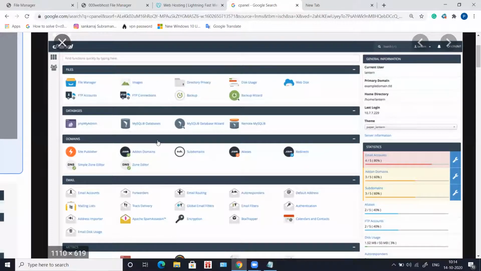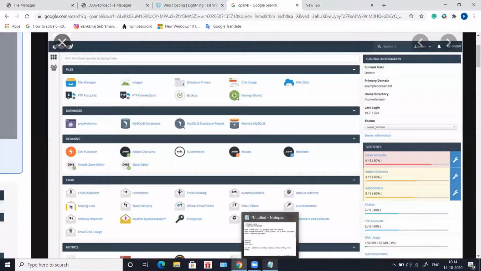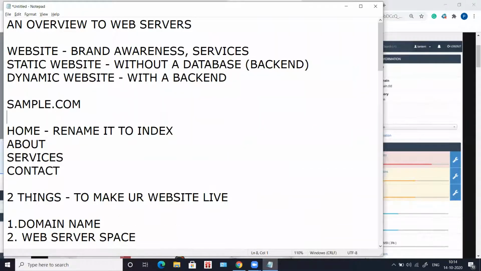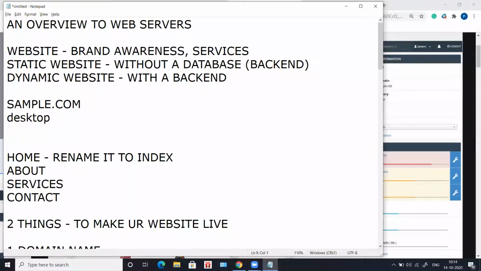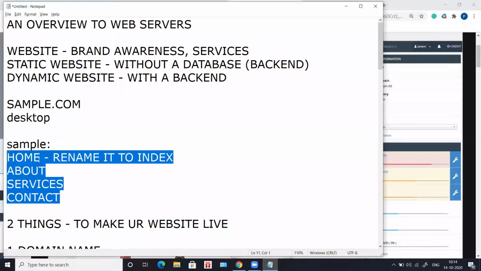Okay, so now what you have to do is, once you are inside cPanel, suppose in your system, maybe on the desktop, you have created a folder called sample. In the sample folder you have all these 4 files: index, about, services, and contact.html. You have 4 files in your system.